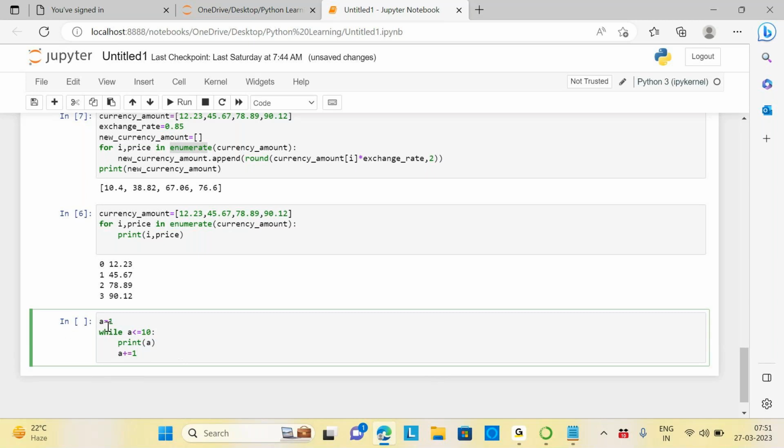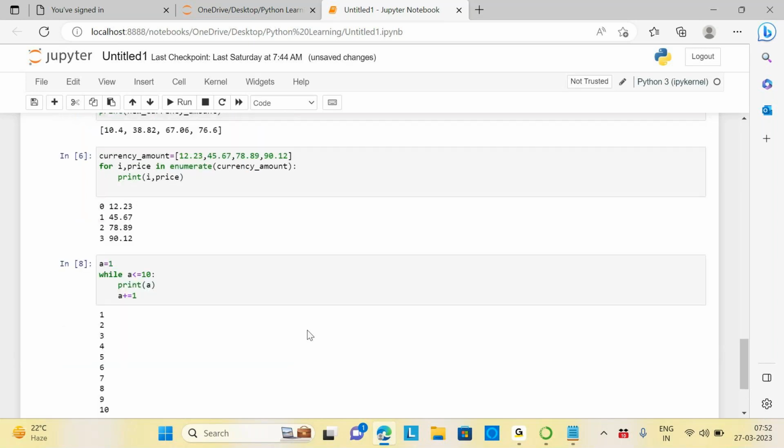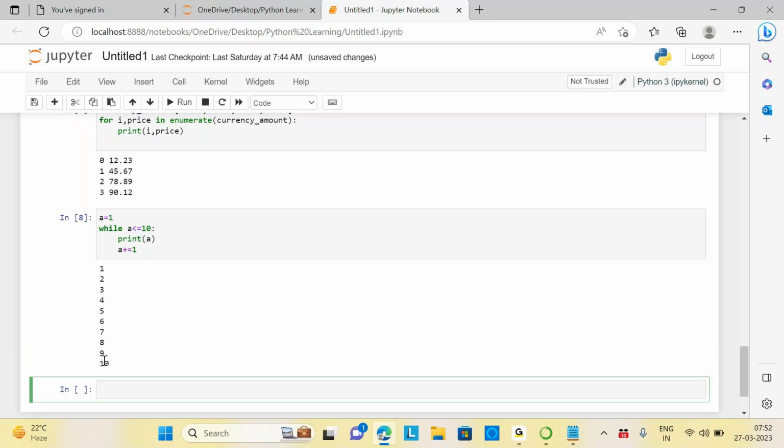You can do it for minus as well, multiplication as well, anything you can do. A plus equals to 1 is the same as A equals to A plus 1. Now enter. It will print 1, 2, 3, 4, 5, 6, 7, 8, 9, 10. It just increments by this, and whenever it is more than 10, it will stop there.